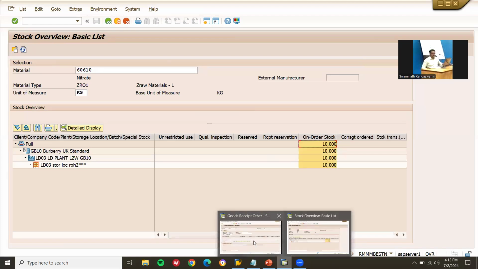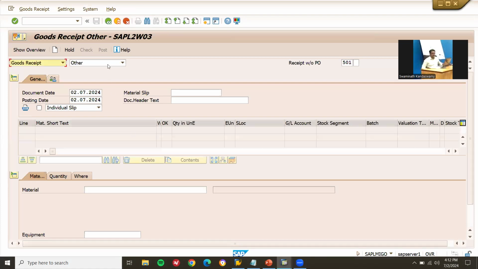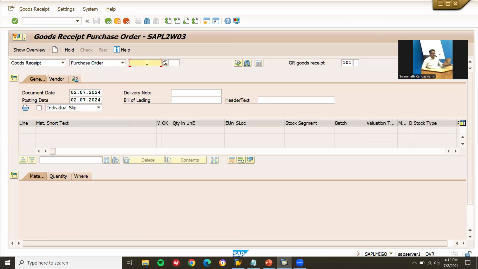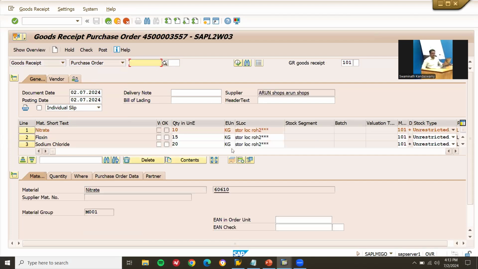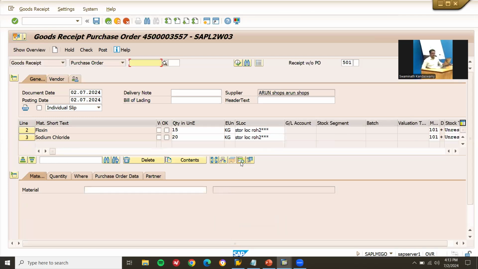Now I'm going to do goods receipt and again I'm going to check the inventory. Goods receipt, purchase order. This is my purchase order. Press enter. See, all the three have come: nitrate, floxacin, and sodium chloride. Click on item okay. Item okay. Scroll up. This is also item okay. And post.